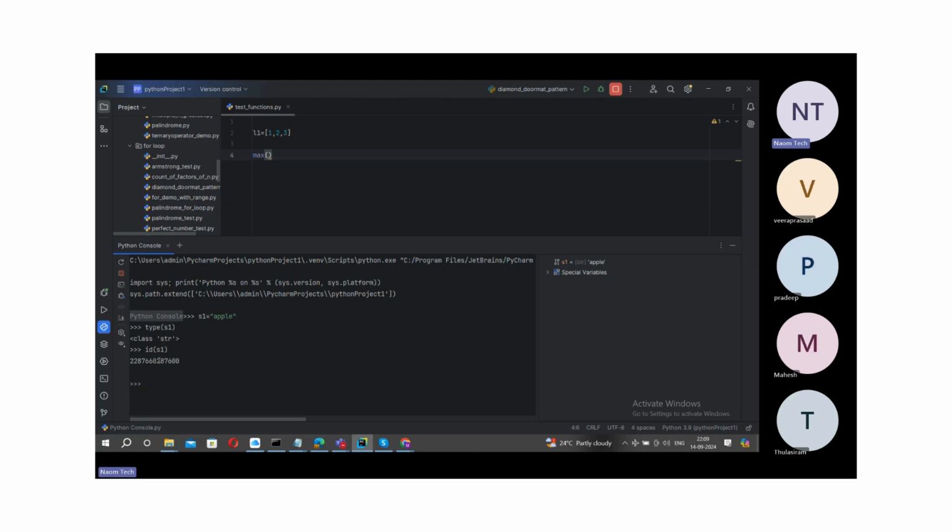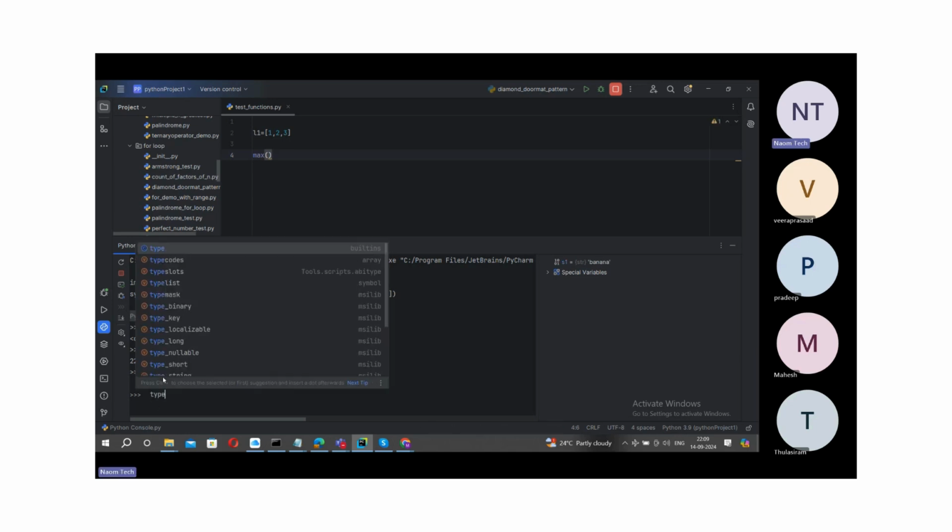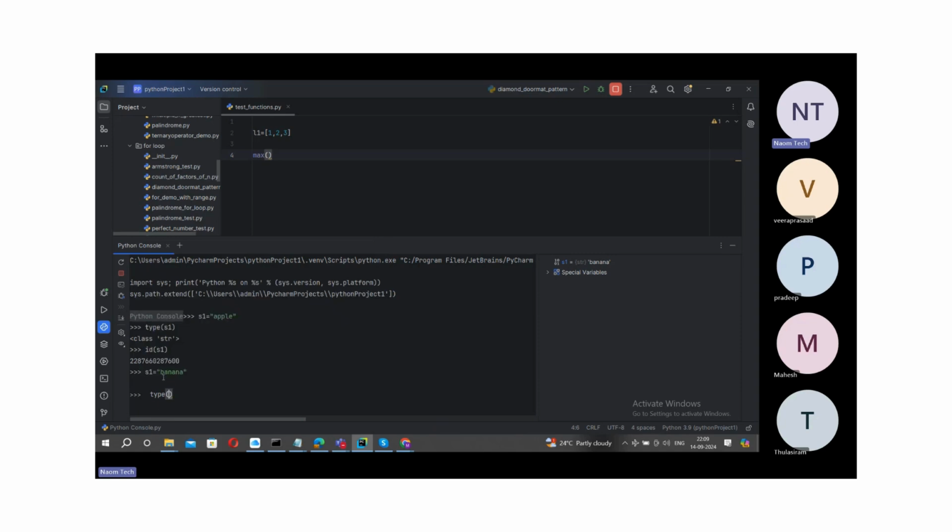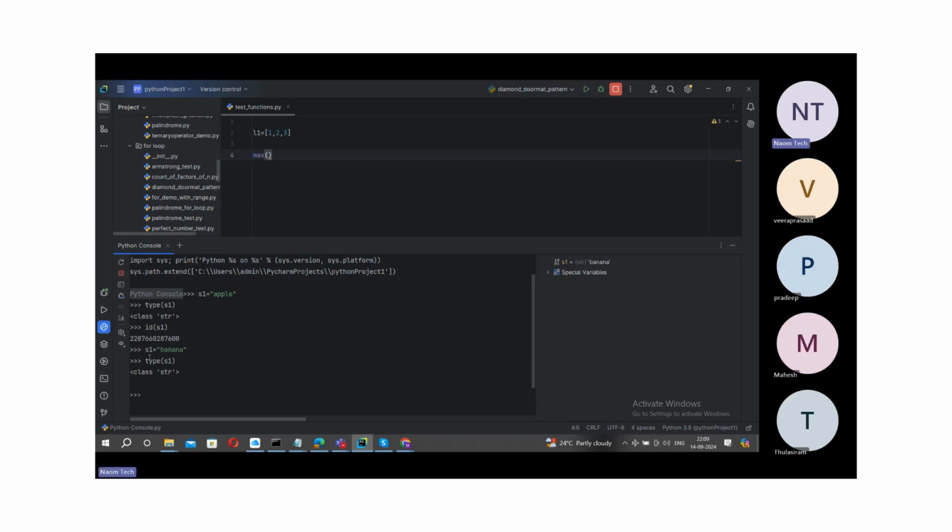I'm trying to print the address of the string here just to make you understand the concept of immutability. Right now, take s1 and assign a new string to it. Instead of apple, you assign banana. Then press enter. You don't need to check the type because these are all strings, obviously the data type will be string only. But just check the id of s1. Let's see if it returns the same address or a different address.